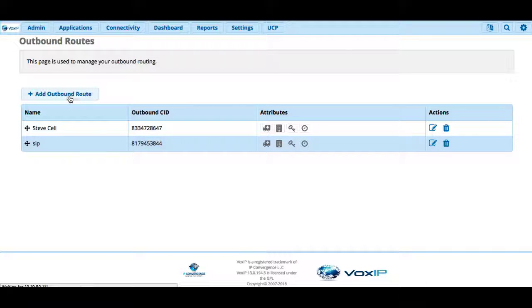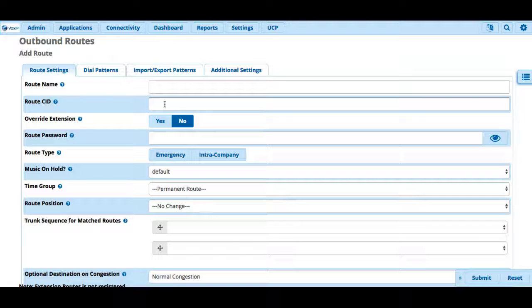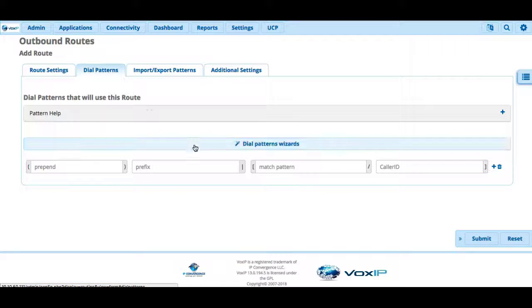The route level gives you the ability not only to do a caller ID here like we did before, 817-945-3844, but you can also do it with dial patterns. So you can actually put a prefix. Let's say anytime you dial 8, this is the caller ID I want you to send out on the system. So inside your location, you could have one phone, for example, a call center agent, press an 8 to use this outgoing dial pattern.